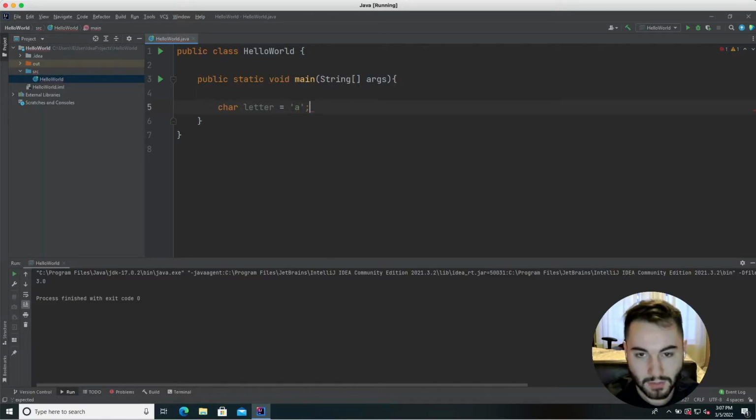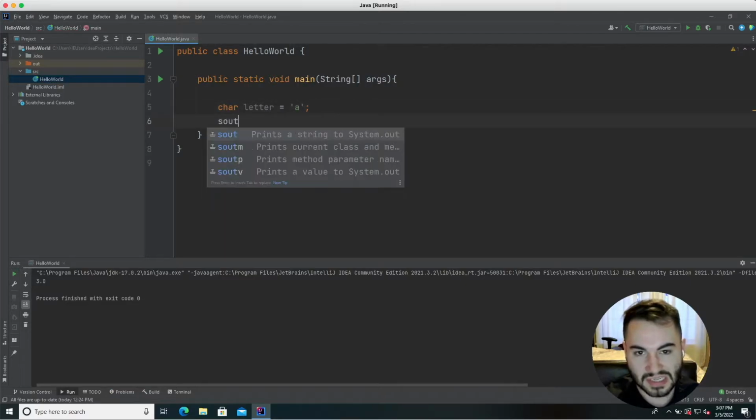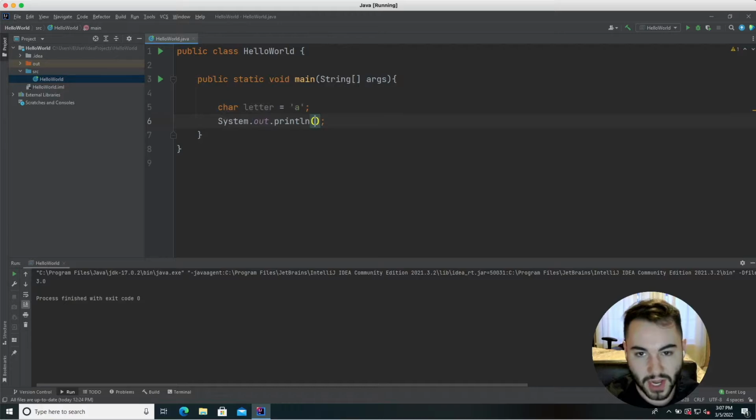And do keep in mind that this goes in single quotations. And pretty much, we could just print it right here, and let's say we want to print letter, of course not in quotations because we're printing the variable. We're going to build that.